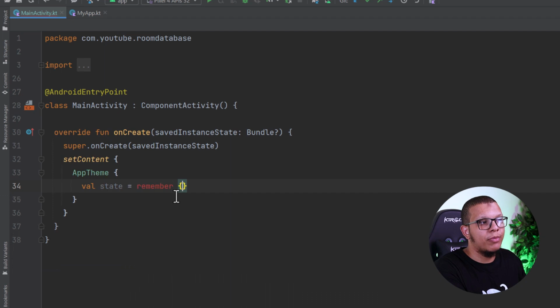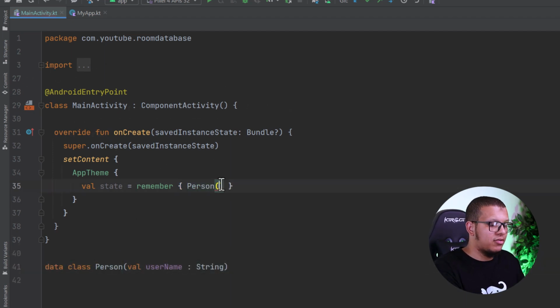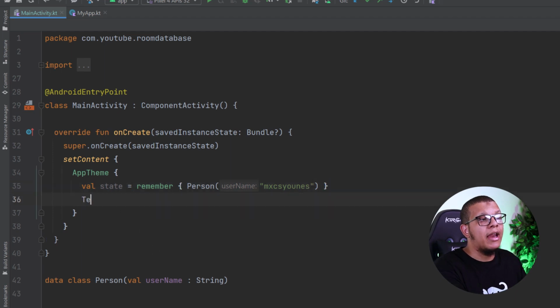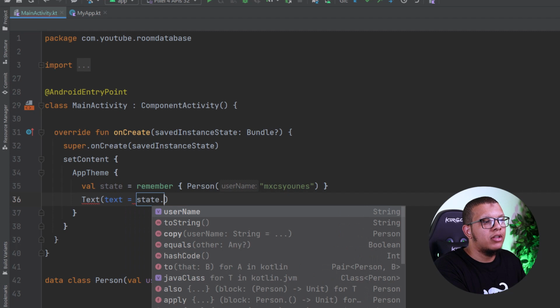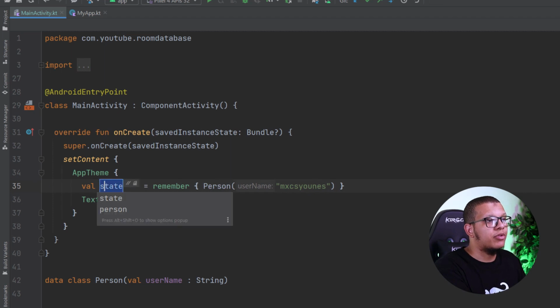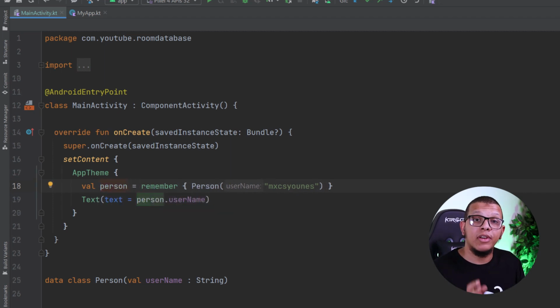Usually we use the function remember, of course, which is an inline function that can remember everything. Let's pretend we have a person class, and sometimes we want to save it like that, for example, Younes. We want to remember this across recompositions, and that's totally fine. You can use this in any context you want, right? So we can have the state for our person, not username, and that would work fine. You can even update it by making it a var and stuff like that. So I can change this to person, and that would work perfectly fine.